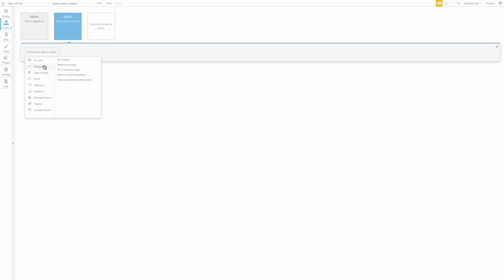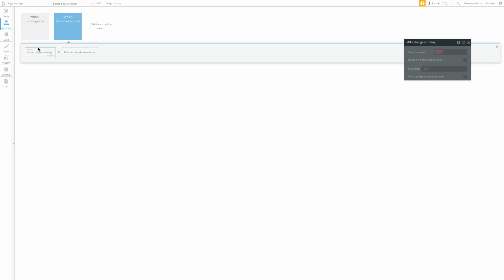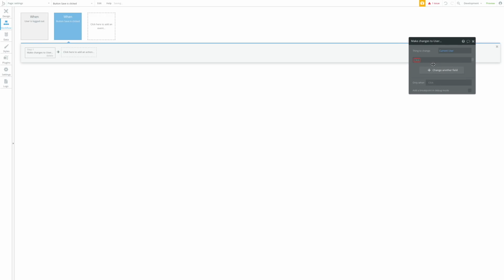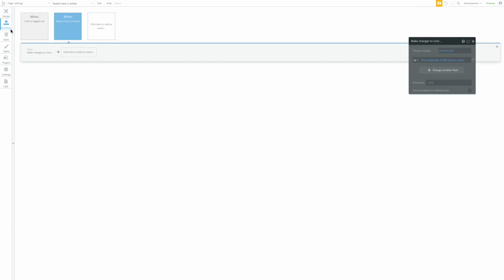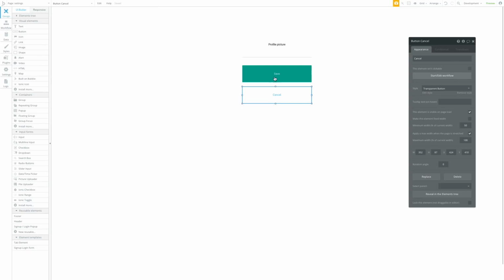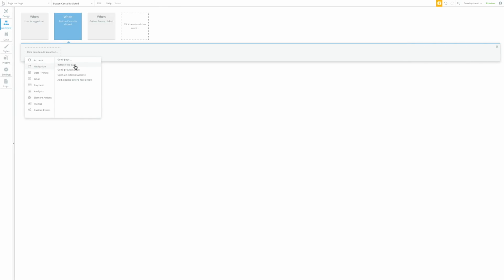On the save section, you want to make changes to a thing, because this is not going to be on the default account settings. You want to change the current user's stuff here. You want to change the DP to be equal to the profile picture's value. We only have one item here that's actually interactable, so it's going to make changes. This DP is going to be this value, so it's going to upload this. If it selects cancel, it's going to go back to the previous page.